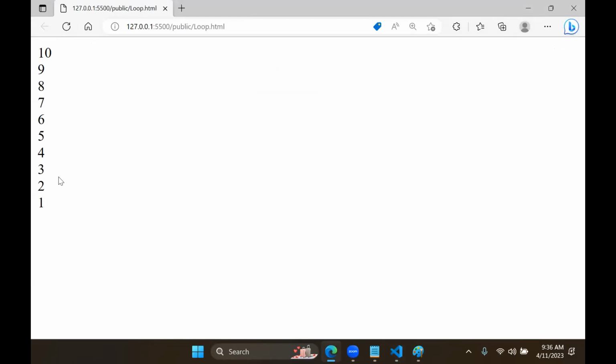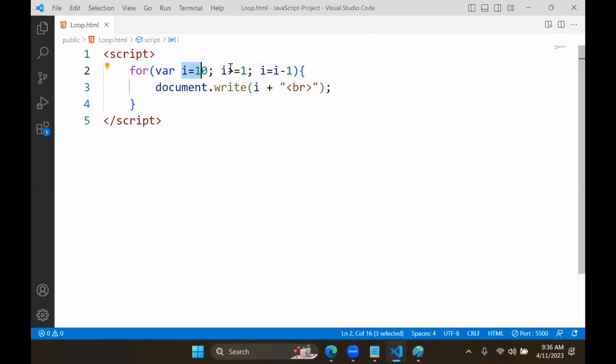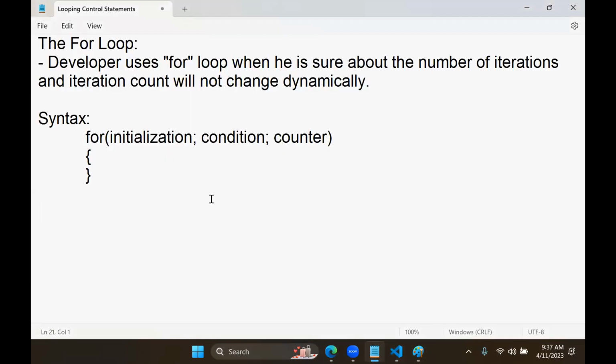That means where to start, where to stop, how to proceed, all these are your wish, right? You can initialize, you can tell the condition and you can define the counter. So this is a simple concept of for, which means how to iterate, how to execute a set of statements repeatedly until the condition is satisfied.